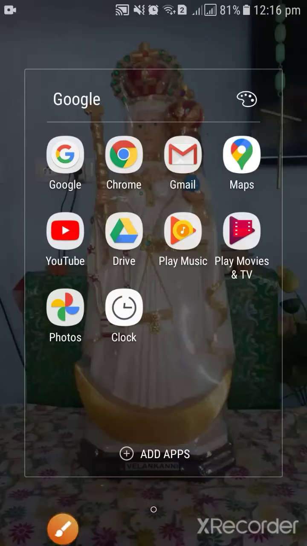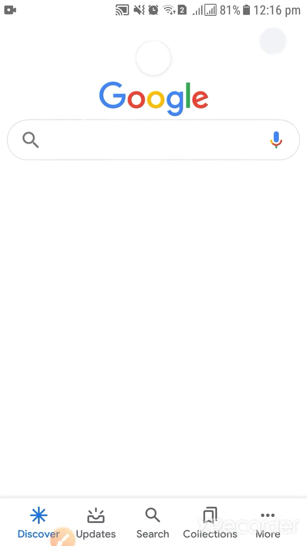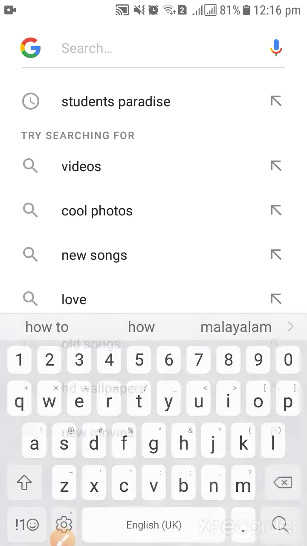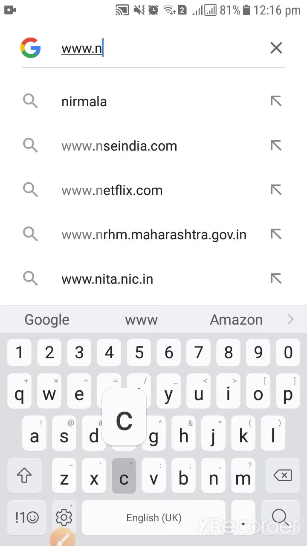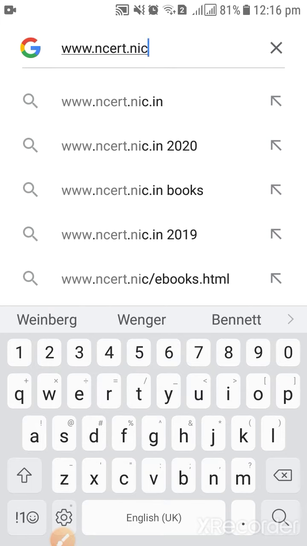Hello everyone, in this video we will see how to download NCERT PDF books from standard 1 to 12. So let's get started. First we have to click on Google. Then we have to type www.ncert.nic.in and search.